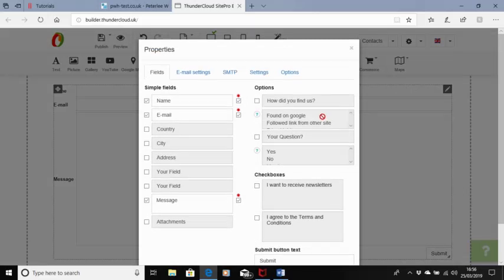Perhaps you'd like to know which country your visitor is from. If so, simply place a tick in a tick box. Just one tick will do. Place a tick in the box to the left of country. The box that has suddenly appeared to the right of country indicates that this information is compulsory. They cannot send the message without giving you this information.